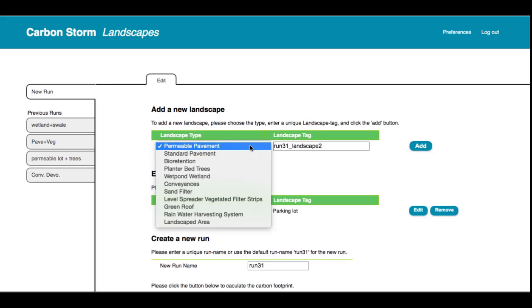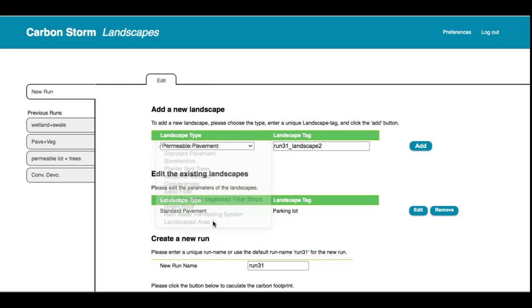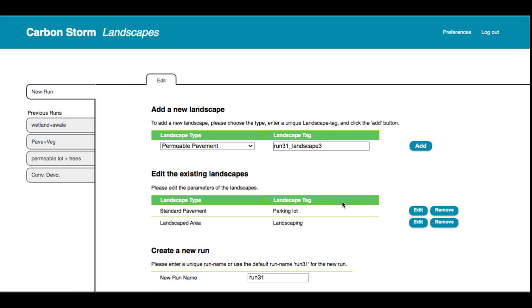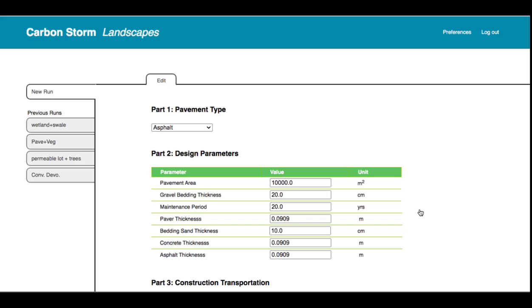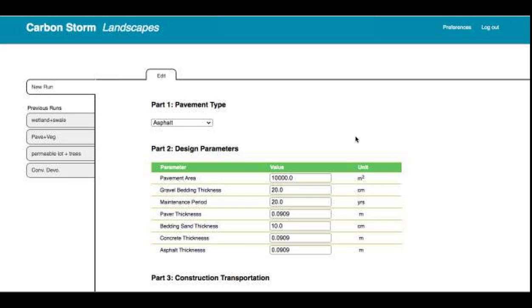Our site might also be expected to have at least some landscaped area, and so we'll call this our landscaping, and we'll come back and specify that further. But first, we will take a look at the parking lot, and in doing this, have a look at the various parameters that can be specified within this model.